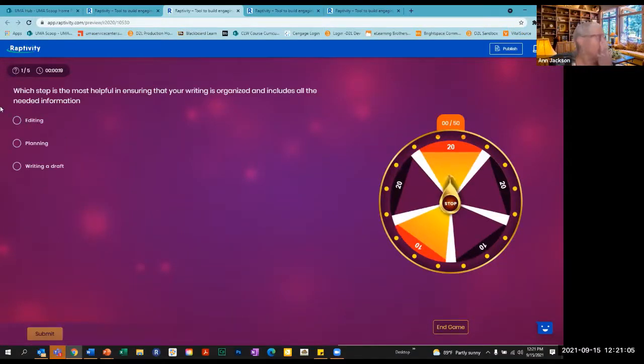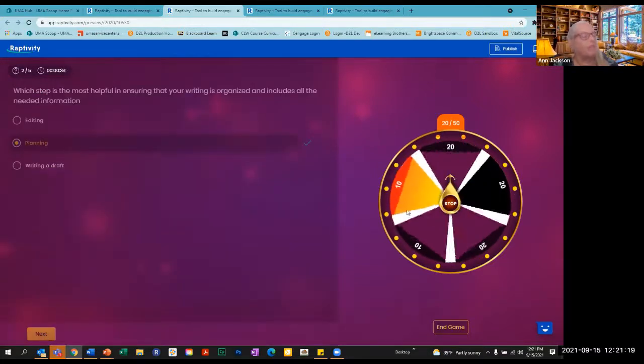So it stopped there on 20 points. So which step is the most helpful in ensuring that your writing is organized and includes all the needed information? That would be the planning stage. So I got that right. So I got 20 out of 50.